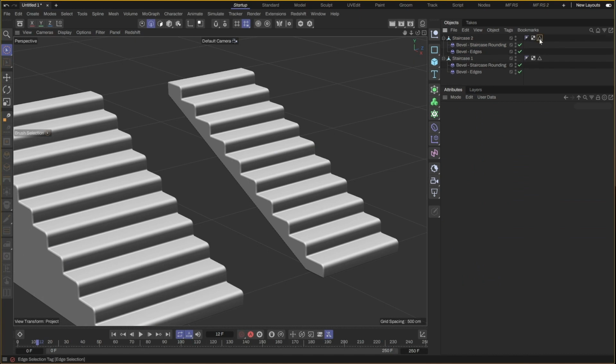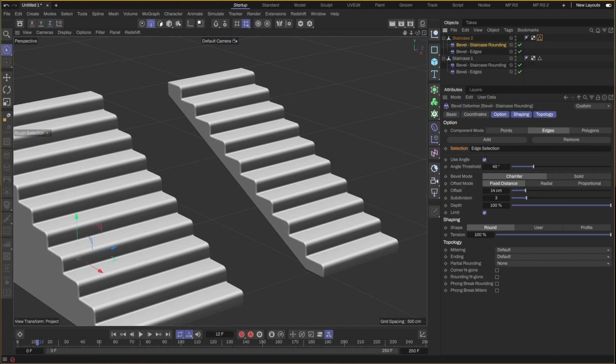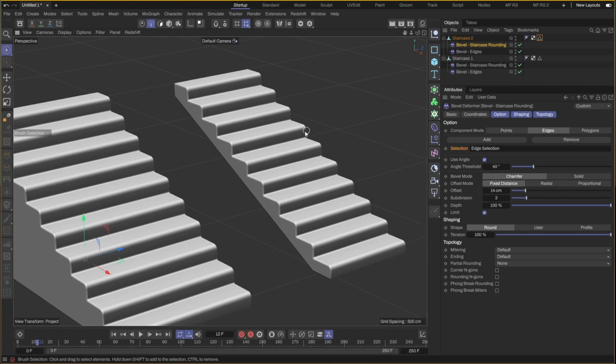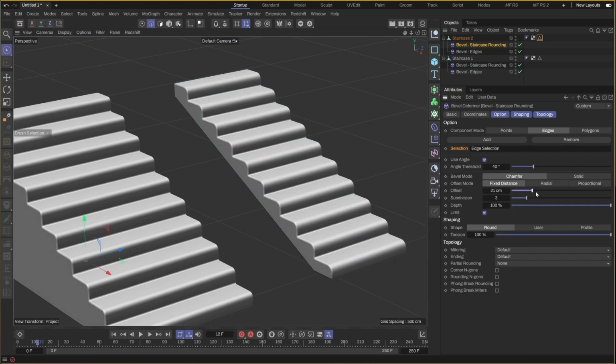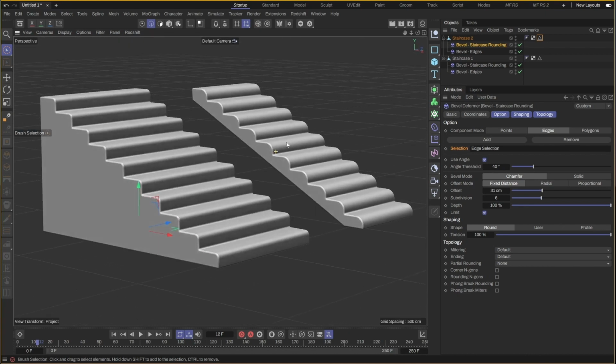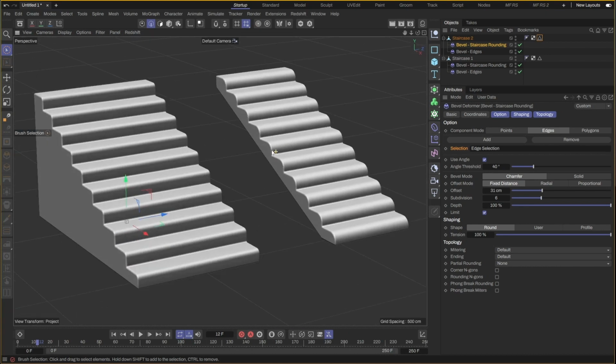Because the edge selection name is exactly the same as the staircase number 1 edge selection, they actually detected the edge selection and linked it up also. So you can see it already works. So you don't have to do anything else. I can increase the rounding, make it a nice rounded staircase, increase the subdivision. Then we have yet another great looking staircase.